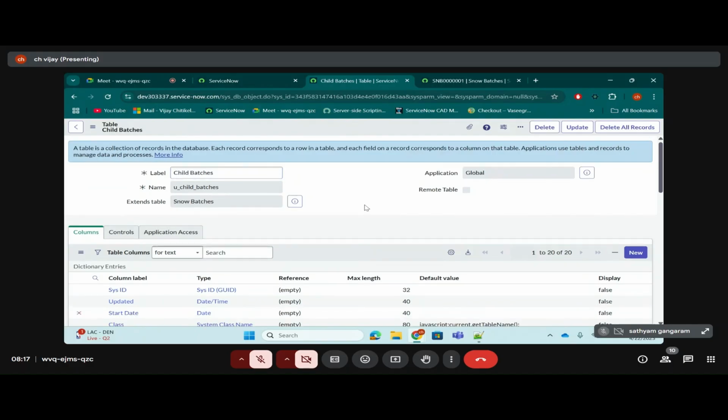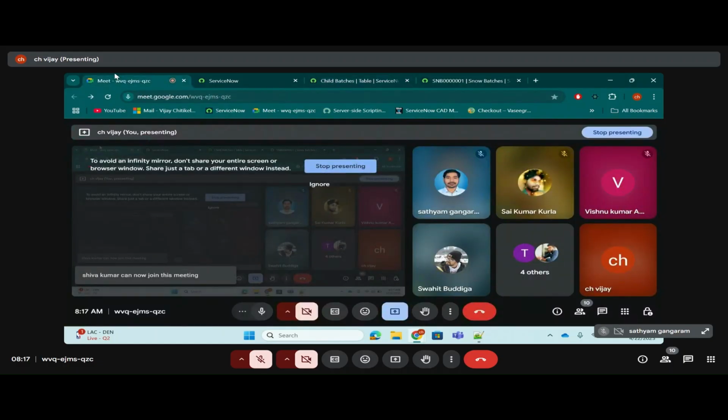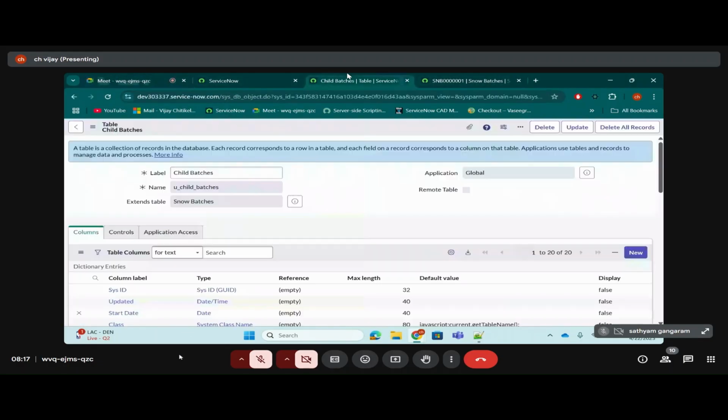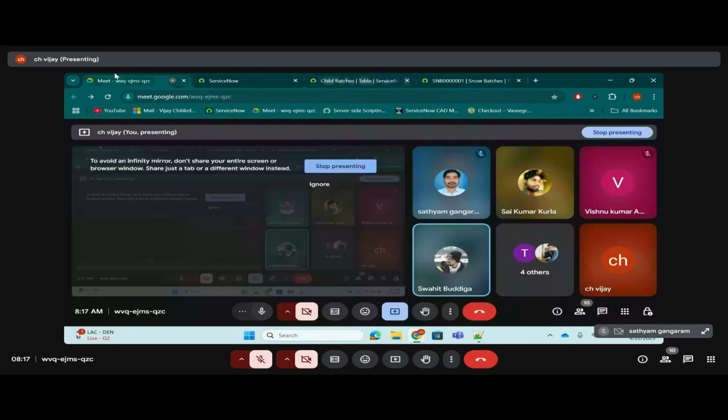It takes all the fields of the parent table. Any other answers? Child batches data will be stored in the parent batches, the snow batches parent. We can pull out the relevant data we need from the parent table when we want to include it in the child table.